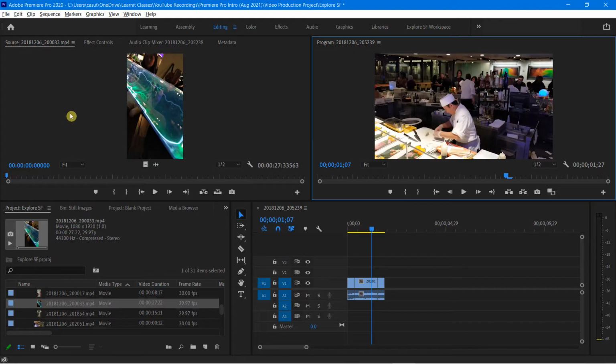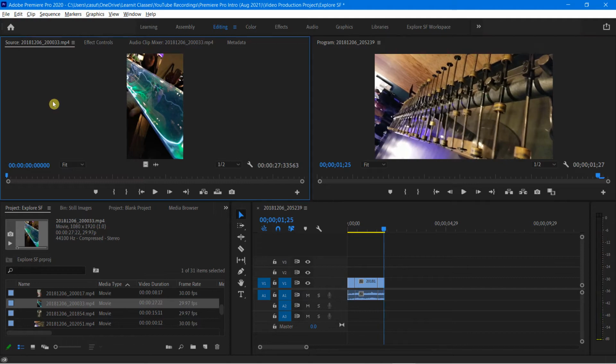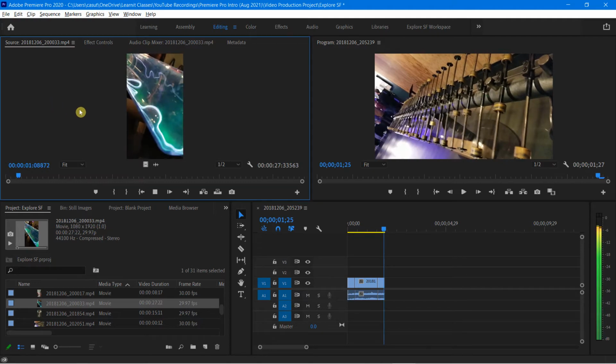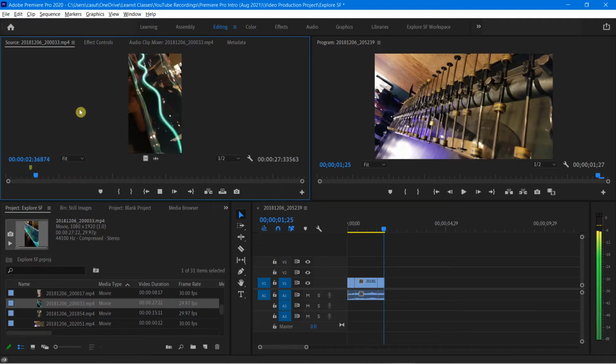We may do a quick lesson on that, but just understand that pretty much the same process we're going to learn here for markers in our source panel can be applied to our program panel as well. All right, so I'm just going to go ahead and hit play on here. Okay, and there we go. And as soon as I see something interesting, I'm going to hit M.